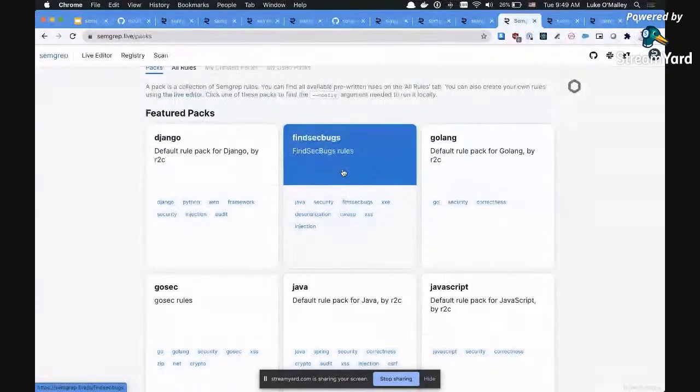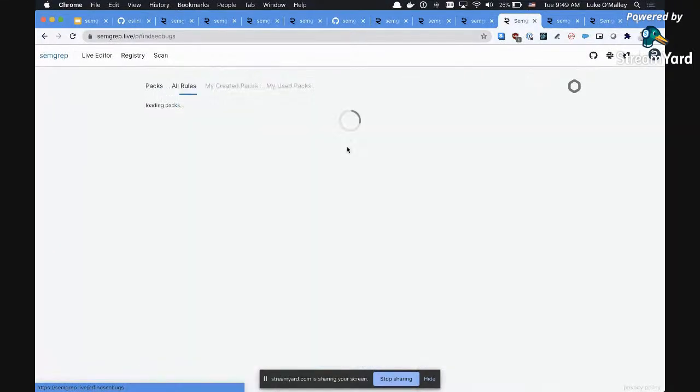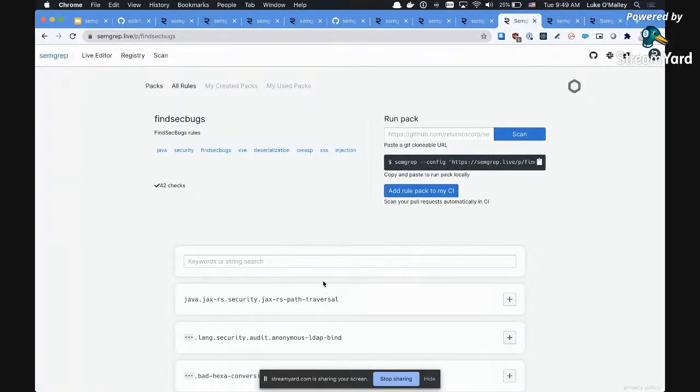So you don't have to worry about the build system, how do I get the project to compile, any of that. You can just run findsecbugs on the raw source code, and that's actually, for me, been a game changer because it's such a pain in the butt in Java to figure out someone's build system and add this stuff to CI. So it makes it much, much easier. So you can go through and explore that stuff.